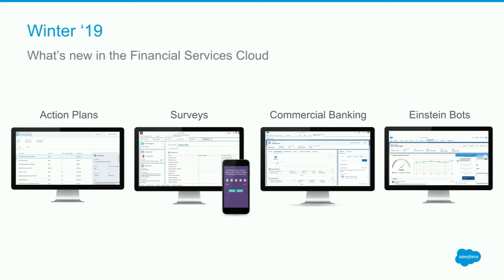We have a jam-packed session today. We're highlighting 4 of the new features for our Financial Services Cloud Winter 19 release. And just a reminder for everyone, Financial Services Cloud is the world's #1 CRM reimagined for financial services. Nirav, can you kick us off with action plans?